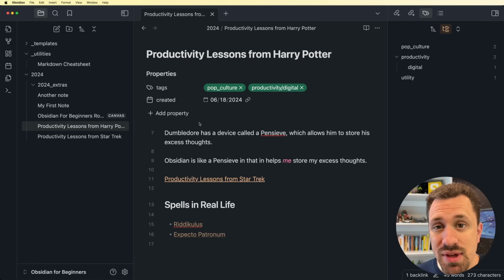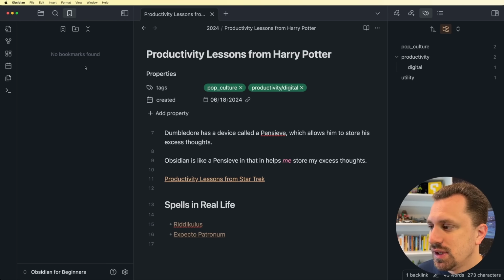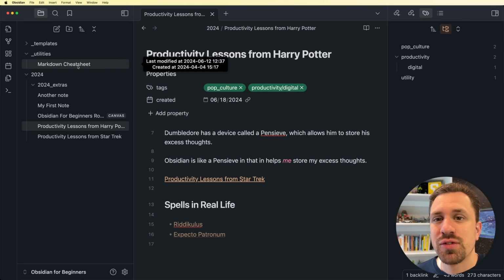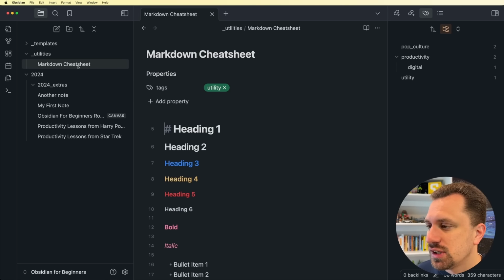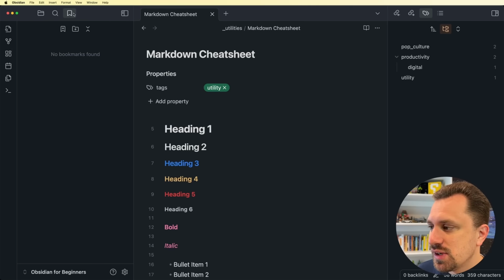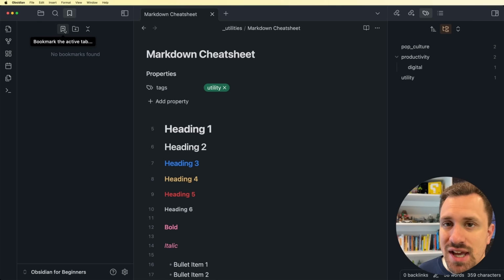The next organization method is bookmarks. You can access that by going over to the left and clicking on this bookmark icon. See, we don't have any bookmarks yet. Let's change that. I want to create a bookmark for this Markdown cheat sheet, something that I reference a lot. So I'm going to click on it, and then I'm going to go over to my bookmarks menu again, and I'm going to click the bookmark the active tab button.